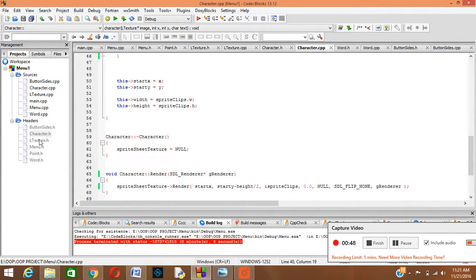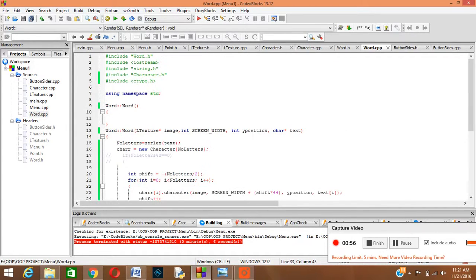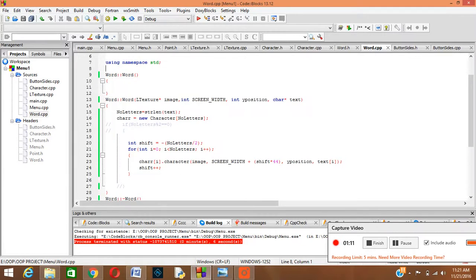And then this is my word.h with private attributes and functions, and this is word.cpp, which is basically taking a character pointer. Firstly I used a string, but it was giving errors because a string is so problematic. So this is taking a character argument, and based on that it is calling a character function for every ith value of that character array.